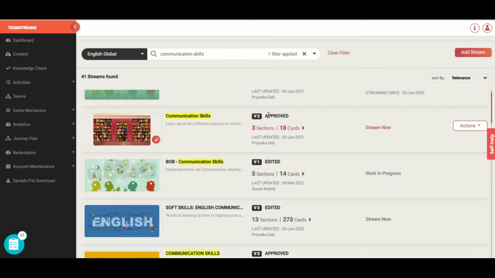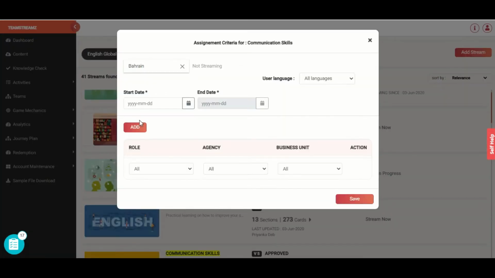Now that your stream is approved and you've also set up the configurations for your stream, you're now all set to publish it. So what you do is click on this link, which is now in red, which says "stream now", and you will have a pop-up to configure how your stream will be published.